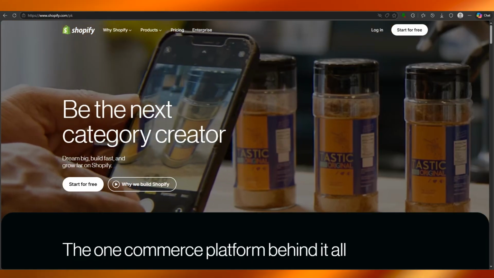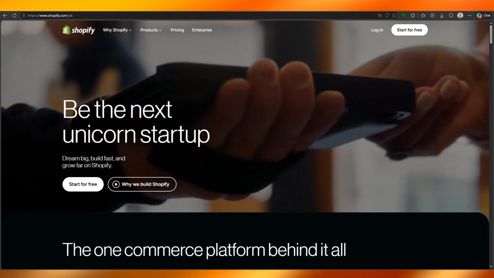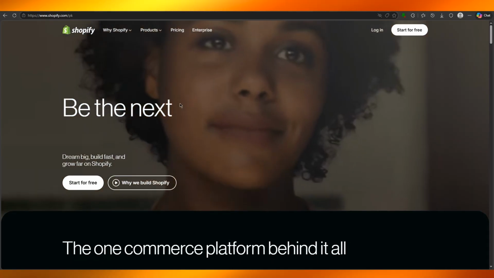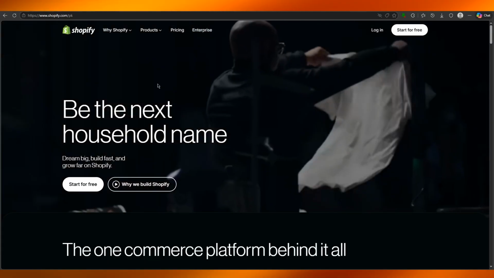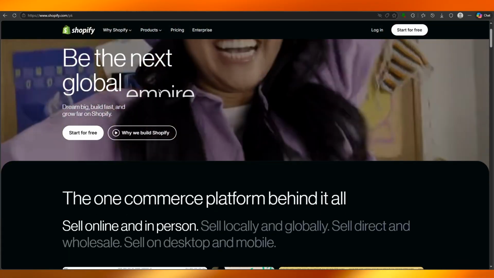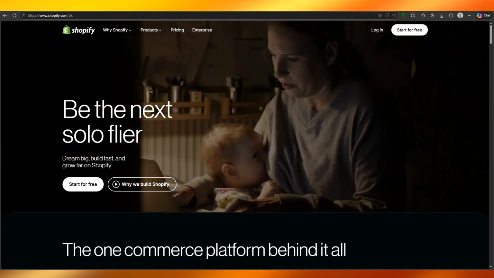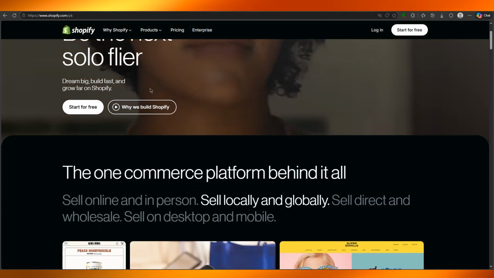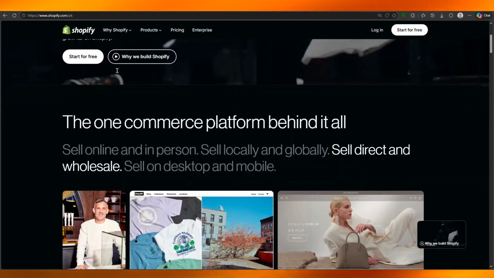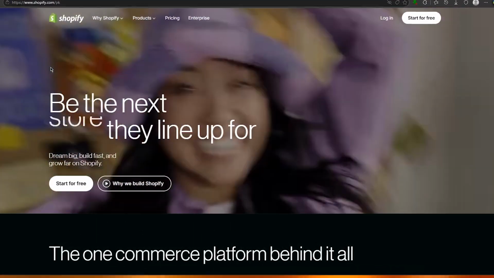Now, by the end of this video, you will know how to set up an AI-powered CRM for your Shopify store, automate customer messages, increase your conversions, and save hours of manual work. Now, this is the exact system stores are using in 2026 to scale faster with less effort. So let's go ahead and break this down simply.